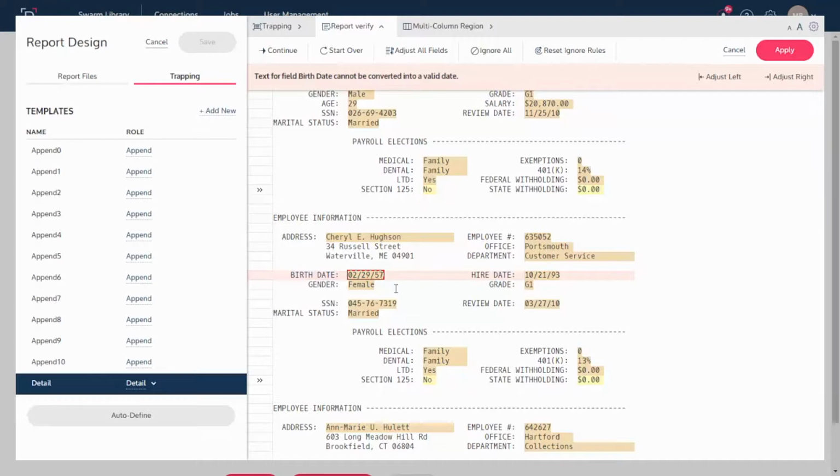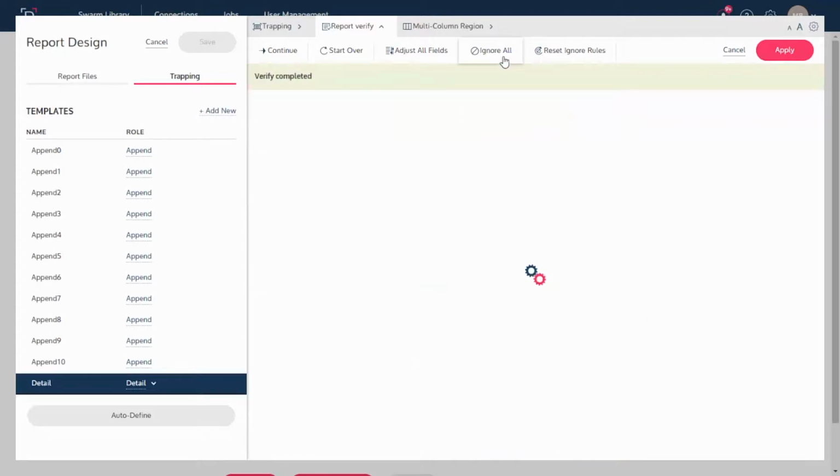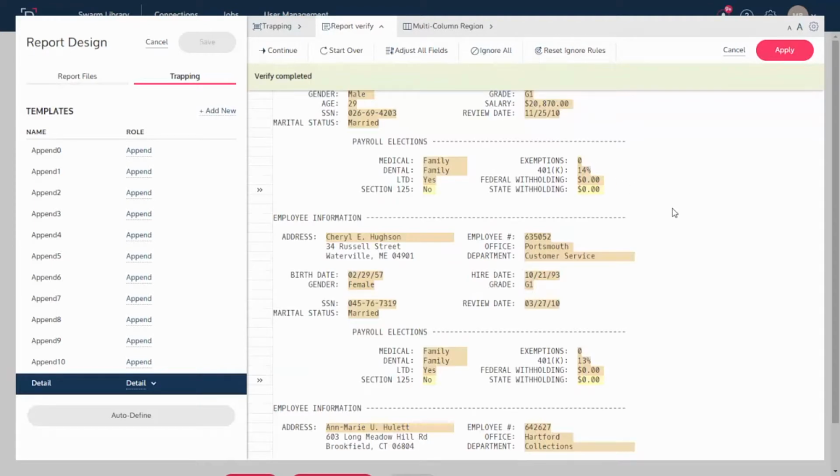We can choose to ignore this and then prep the birth date values later after the Report Verify process. We can do that using Ignore All. This will disregard any succeeding issues similar to this last one. With that, the Report Verify operation is finished.